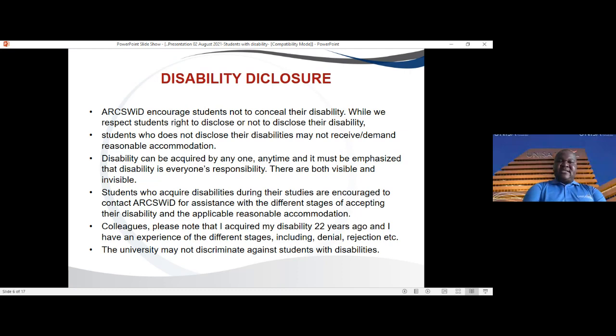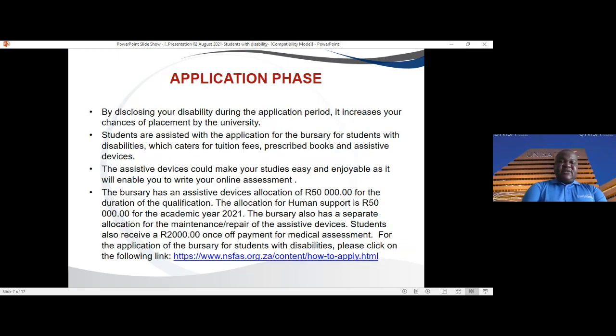And kindly know that the university may not discriminate against any students with a disability. By disclosing a disability during the application phase, it increases your chances of placement by the university. Please note that the university does not put students with disabilities on a waiting list. If you qualify for a particular qualification that you applied for, you are immediately given an offer. It is therefore important that you disclose in order to receive this service.